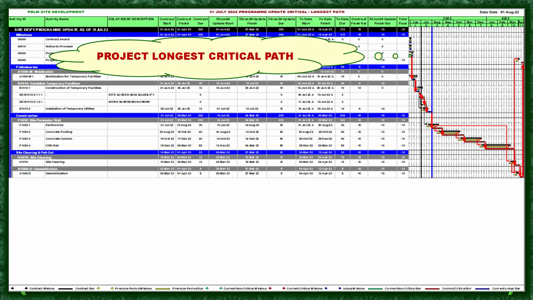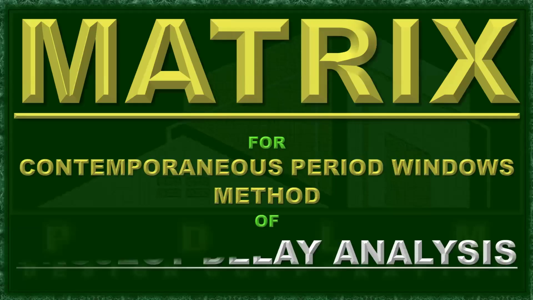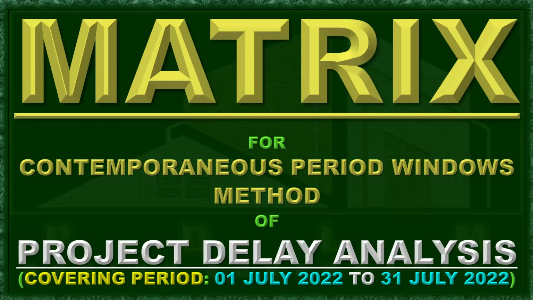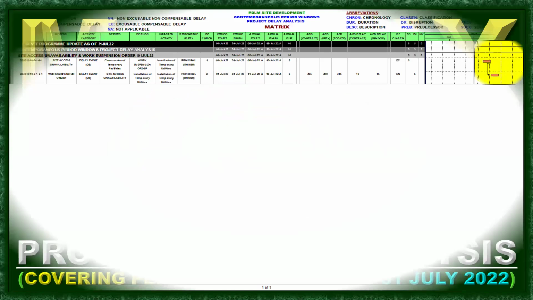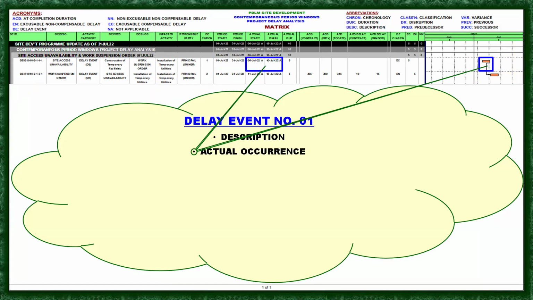So that means the two delay events are within the formation of the longest critical path. So here is the matrix to see the impact of the delay events and the progress. Here is delay event number 1, and here is the description of the delay events, and these are the actual dates, and the bar of the delay events.